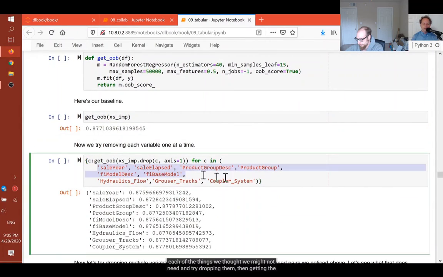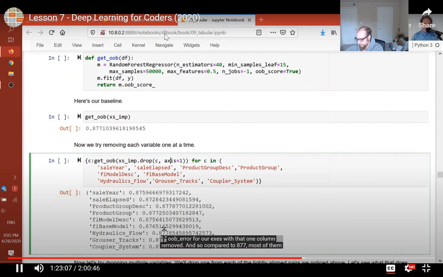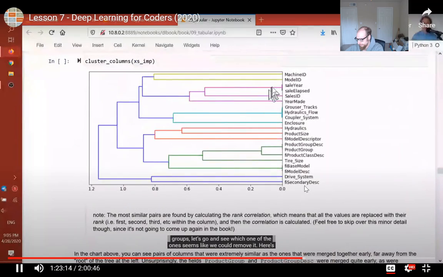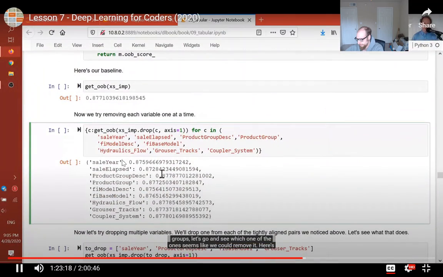So then let's go through each of the things we thought we might not need, try dropping them, and get the OOB error for our x's without that one column. Compared to 0.877, most of them don't seem to hurt very much. Well, that one hurt quite a bit. So for each of those groups, let's see which ones seem okay to remove.